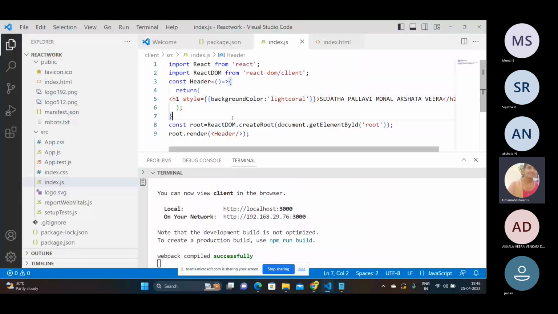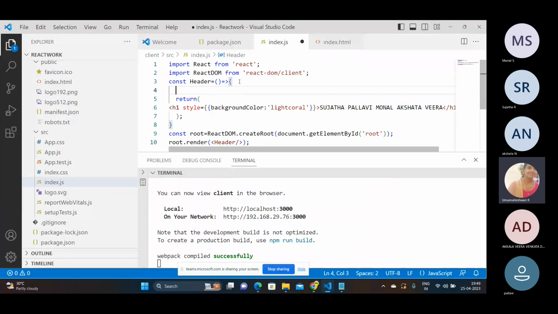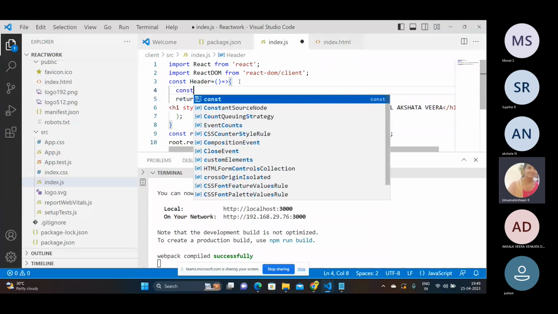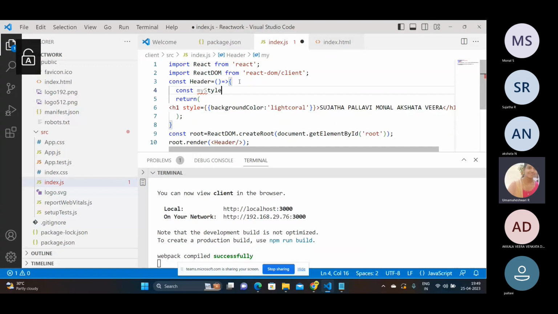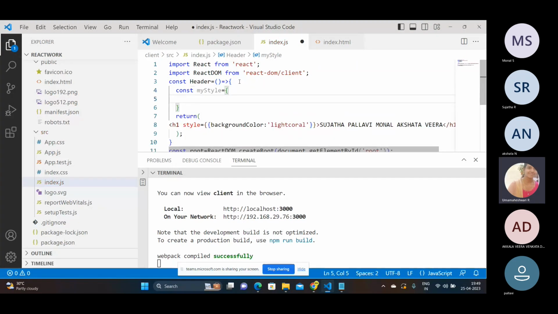Okay. And the third thing is you can give it as a JavaScript object. So how can we create it as a JavaScript object then? An object is nothing but very simple. So in this place, we'll be creating an object, for example const myStyle. So this is my JavaScript object. So inside this, I'll be giving a set of important properties.